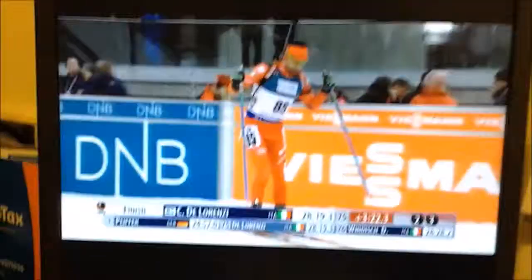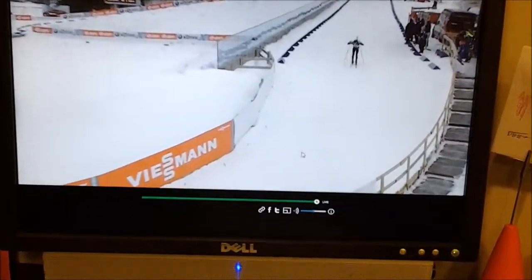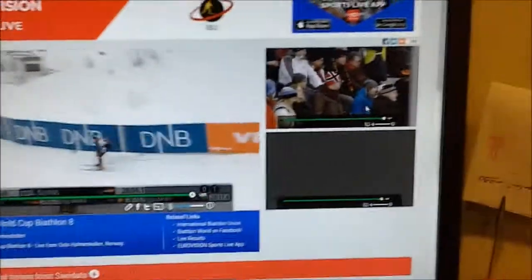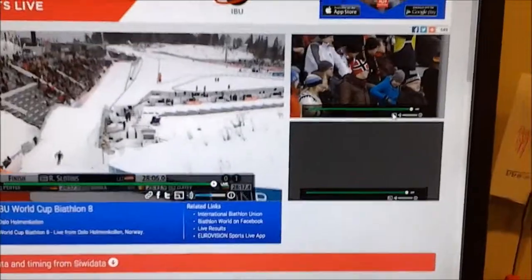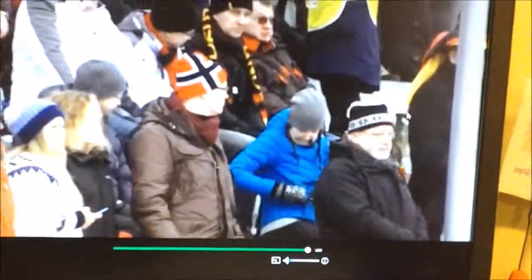And if that's the one you typically would watch, that's the main feed for TV. But if you want to watch the shooting range because you know someone's there, you can also click on the shooting range and make that one bigger. Not much going on now because the shooting is pretty much done in this race.